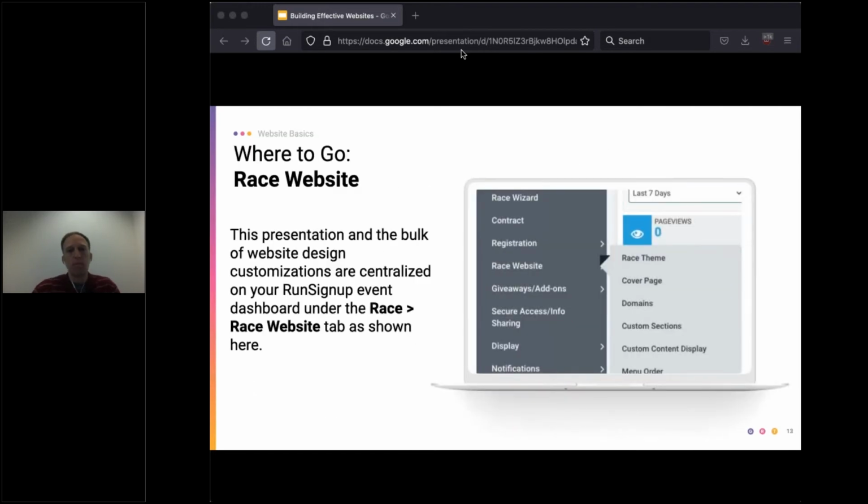So the nuts and bolts of today's topic is inside of the race dashboard under the race tab in the race website section. So shown here, once you navigate in the dashboard under the race tab under race website, the race theme, cover pages, domains, custom sections, custom content display, and the menu order are where we're going to primarily focus on today's features and where you can go to kind of explore and add things to your race website.